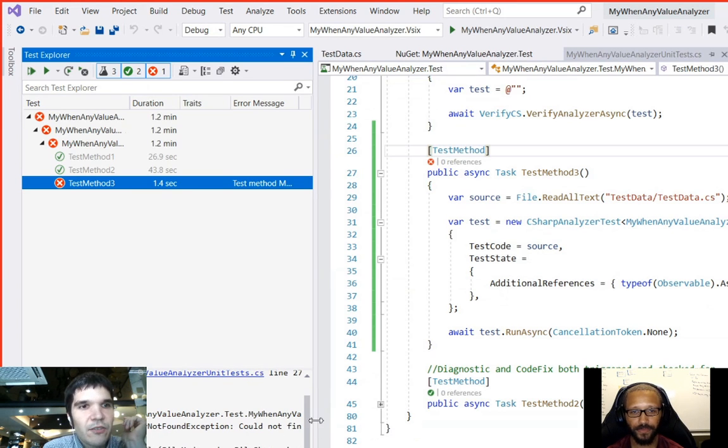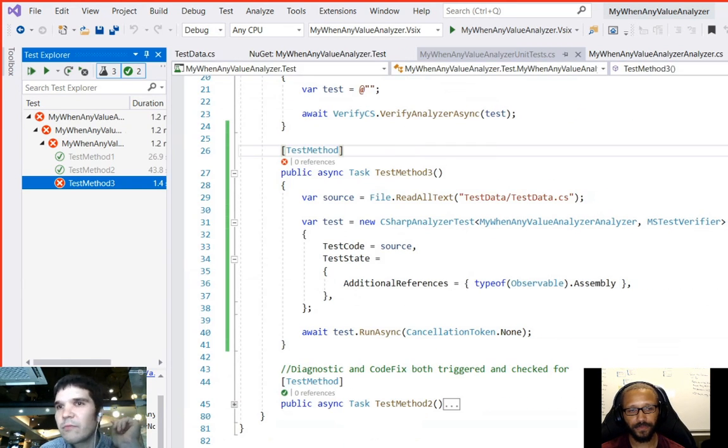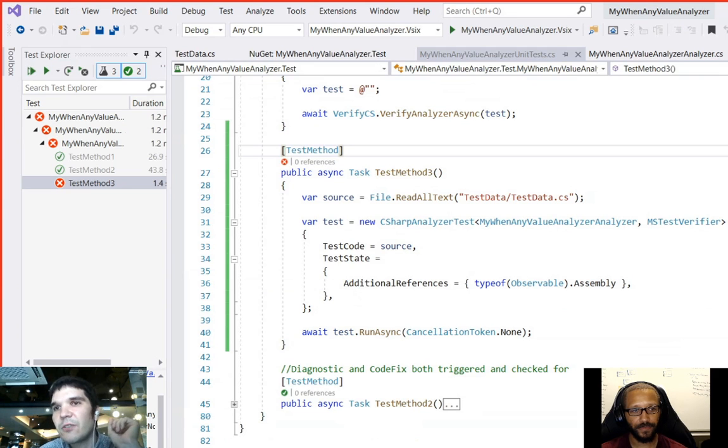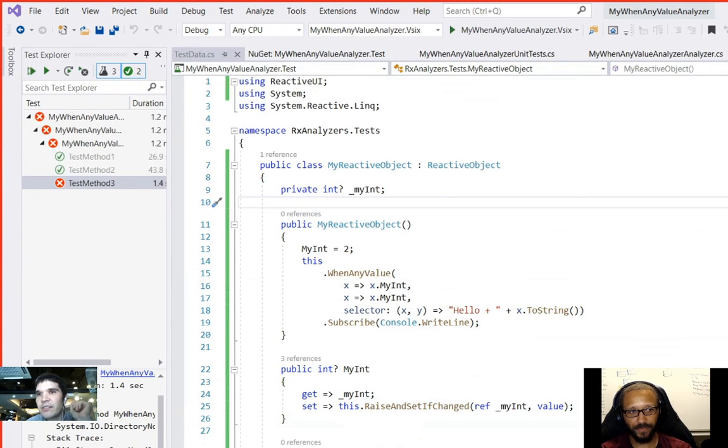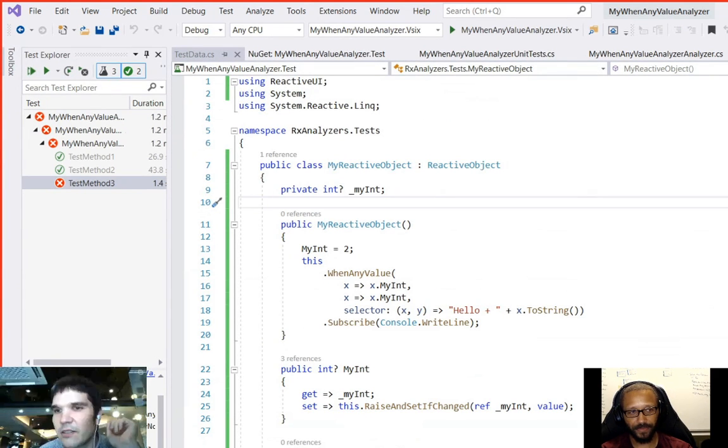Okay. So it couldn't find it. So one of the things, if you decide to go this route instead of strings, is you have to copy this to the output directory so it can find it.